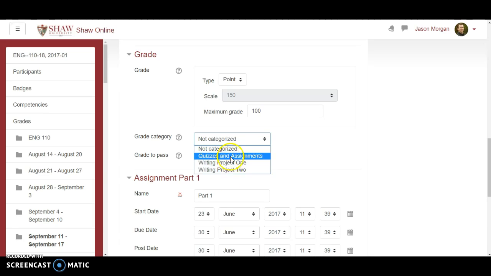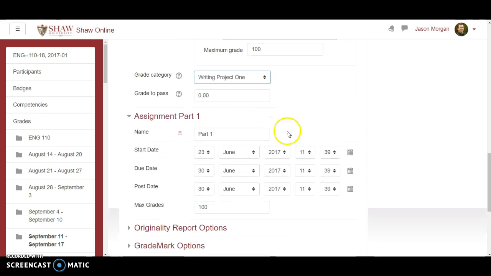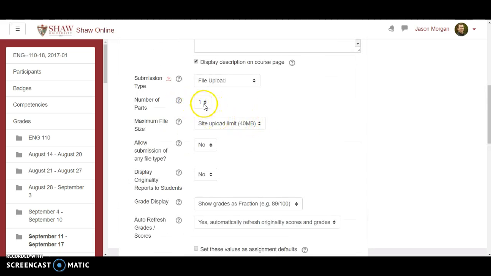So this would be all my different categories. I just created a few just so I could see. So I'd say writing project 1. So now when it's done grading, it'll go to that section of the gradebook. That's important. That's where you set this up. It'll save you a lot of grief later on. Again, you want to set up your grade categories first before you start creating assignments because it'll just make your life a lot easier.